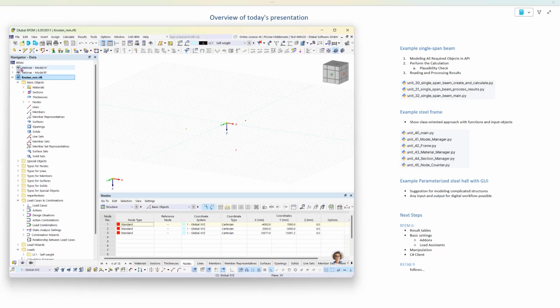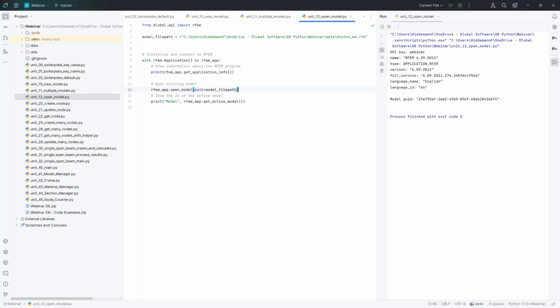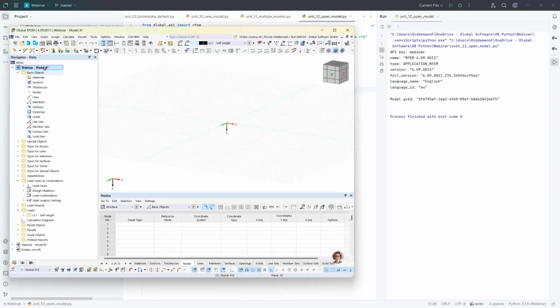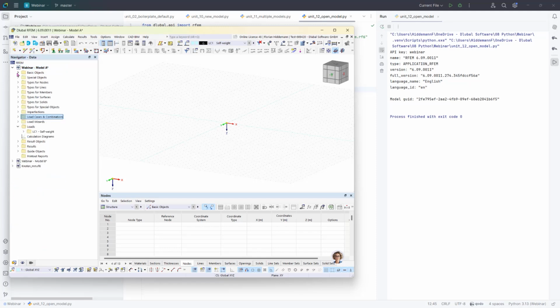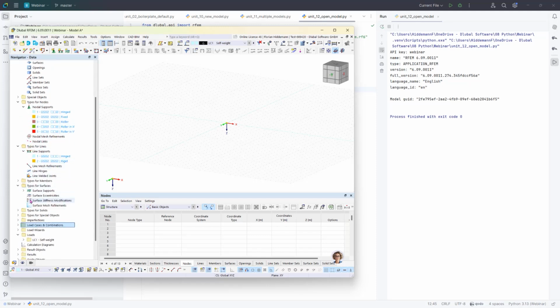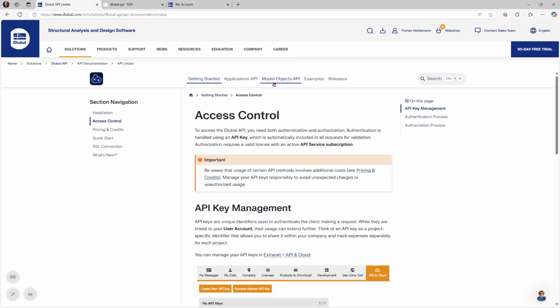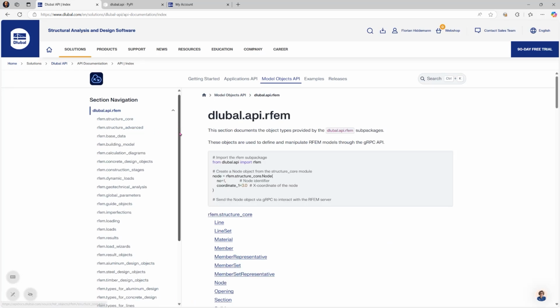So if you are familiar with the RFEM structure itself, you will see that our API is trying to get as close as possible to the structure in the navigator. You have here some basic objects, structure core, structure advanced, we call it in the API, types for nodes, types for lines, and so on, nodal supports. And everything that you can see here and navigate through, we are trying to replicate as far as possible with the structure of the API itself.